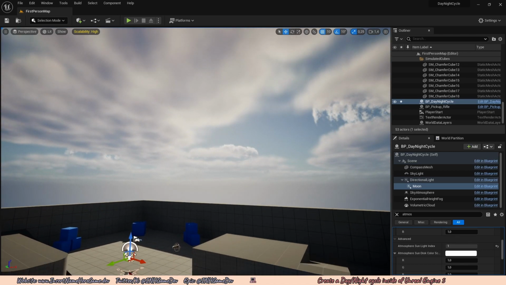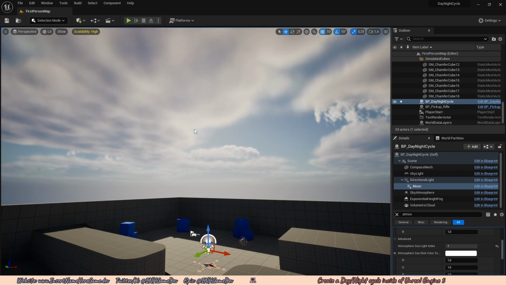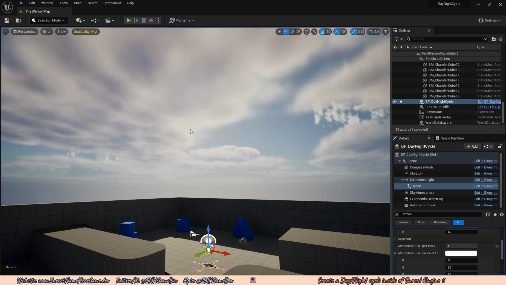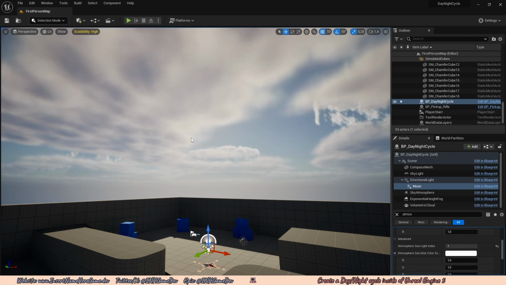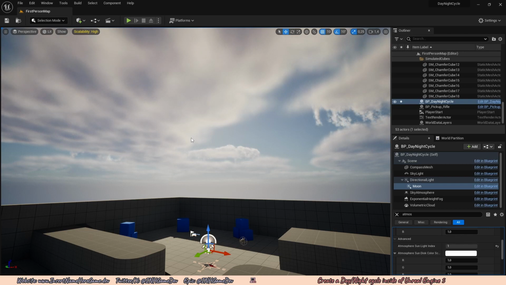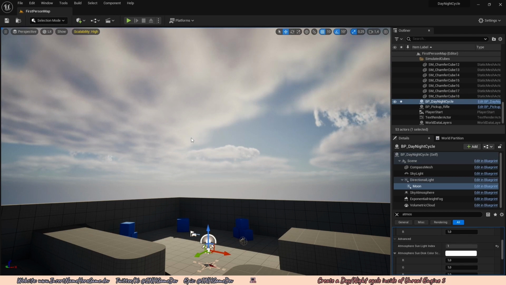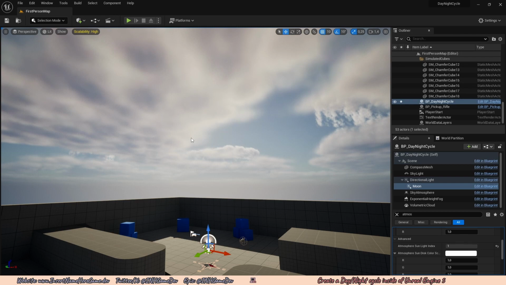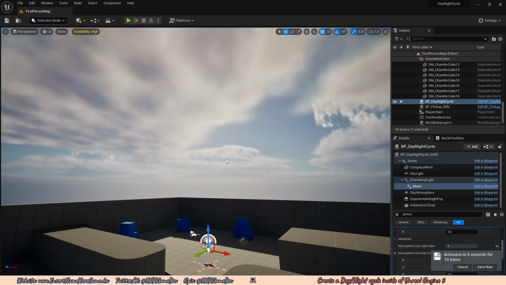But there is another problem. The moon is very bright. It looks like day. That's because there's a feature in Unreal Engine called auto exposure. What it does is, based on how bright or how dark the thing is you're looking at, it will actually adjust the brightness to fit it. So we just want to disable that. There are 2 ways to disable it. There's the more nuclear approach, and there's the approach I'm going to show you that I usually use.